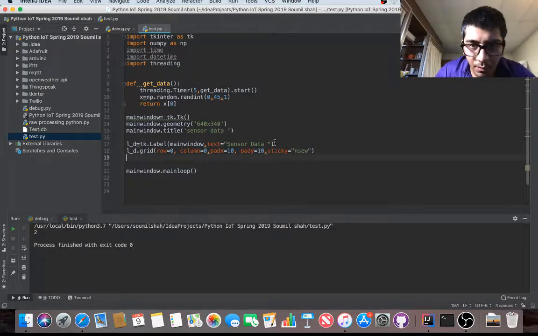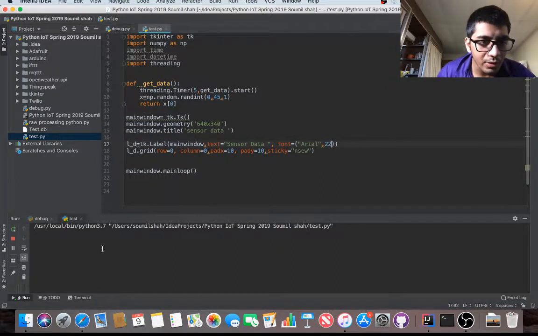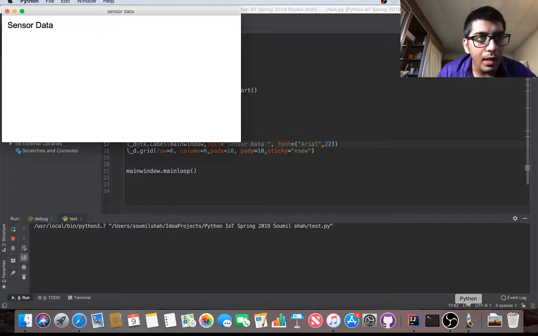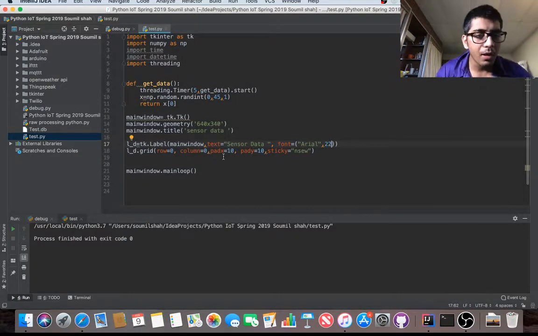Let's see, first of all I would like to add a parameter known as font. So it's gonna be Arial, the size is gonna be 22, and let me run it and make sure it's working. So we are running it, and we got our user interface known as sensor data. So that's pretty good.